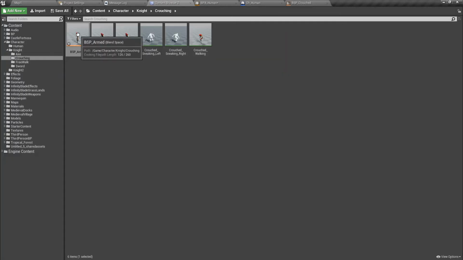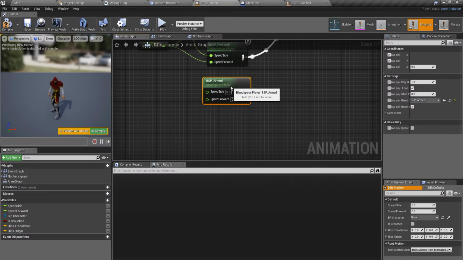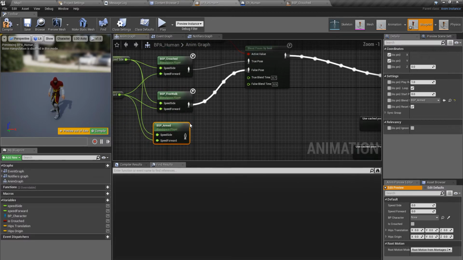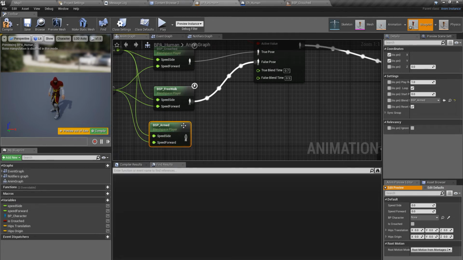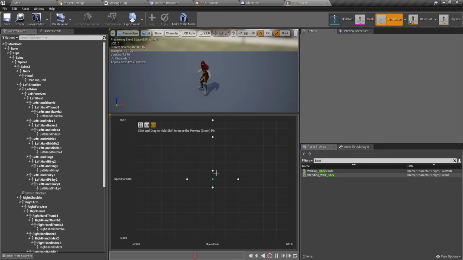Okay, so I'll get this one here and use the same variables which define speed side and speed forward. And once again, if you are not sure how we came up with this Blendspace, you can refer to my previous videos, which explain how we came up with these axis values and these places for the animations and what a Blendspace itself is.